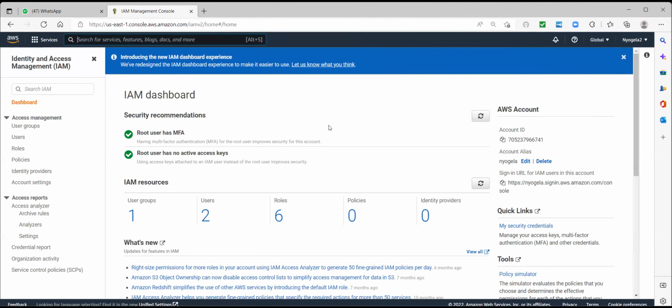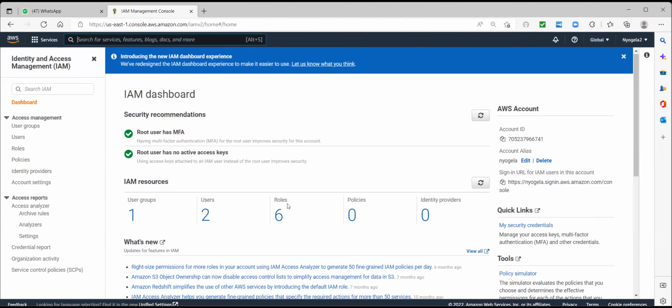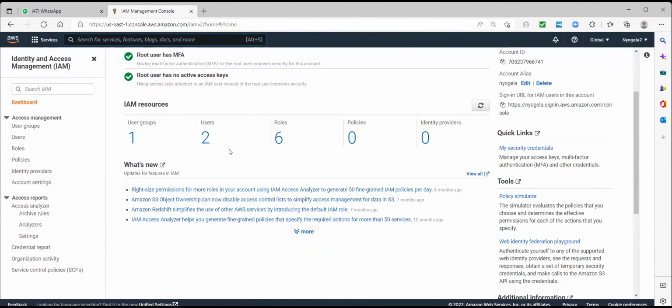Because whatever changes you apply in this IAM dashboard, whether you create users, groups, roles, policies, account settings, or password rotation policy, everything is going to be applied globally. So the users you create in IAM are allowed to access from anywhere in the world. This is why Identity and Access Management is a global service. Whatever resources you create under IAM are applied globally.